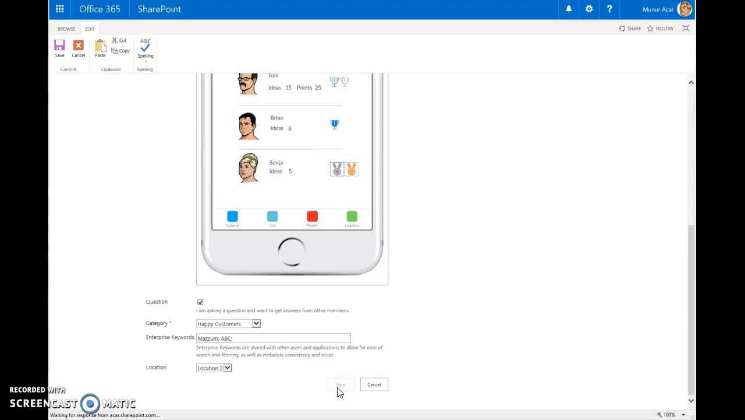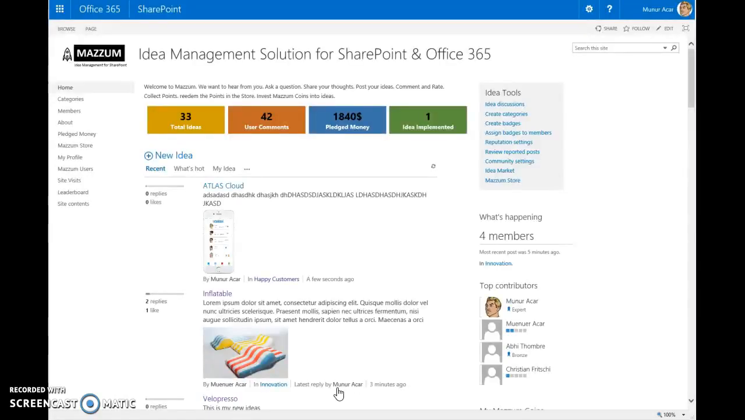By saying save, the ID is uploaded to the Mazzum site. When content approval is on, this request with this Atlas Cloud ID, which has been posted, would be first routed to an innovation manager, and the innovation manager can review the details of the ID and he can approve or reject. Now we have content approval set off.